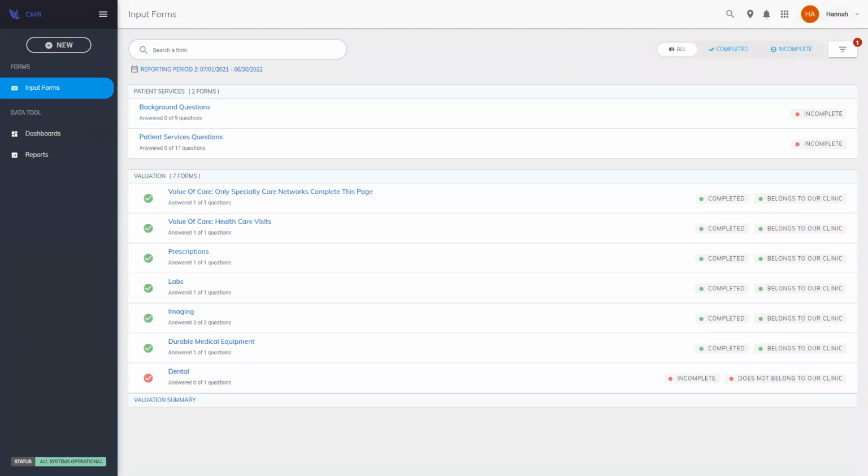Right. So first, we're going to go over the input forms, the most important part of the CMR. So this is where you'll complete your patient services and valuation forms. Again, these are just the same questions and forms that you have completed for the last several years for FAFCC. The first thing that you're going to notice is you can search for a specific form if you'd like, and that this is the reporting period for 2021 through 2022 here. Okay, then you have your 2 patient services forms and 7 valuation forms here.